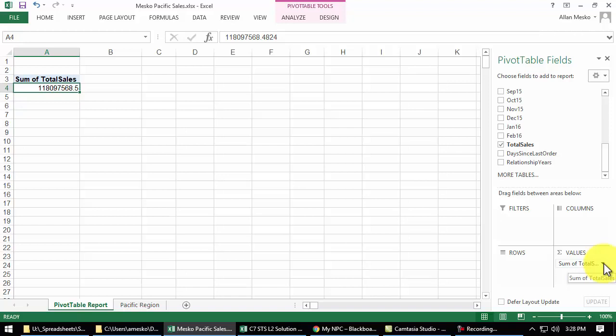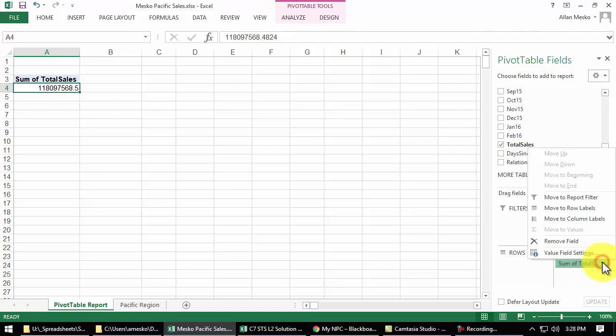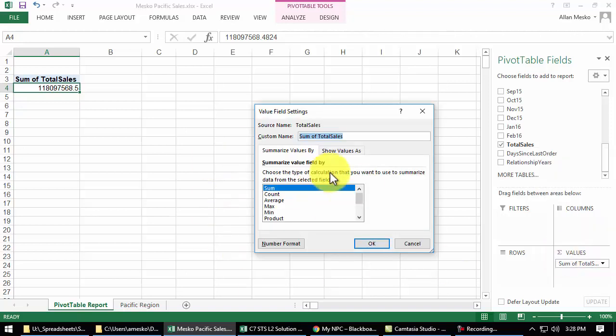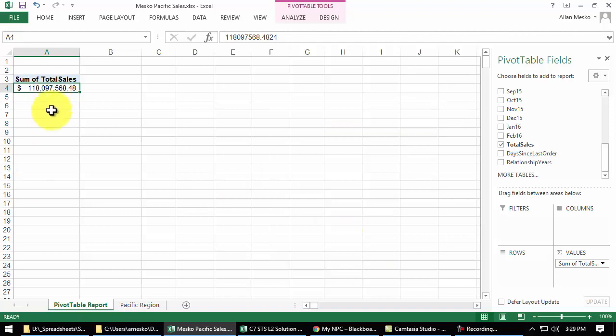We can go here and right click on it, or click the drop down arrow and say what do we want to do with those settings, and a lot of things we can do with use a function on it. We want the number format to be currency, and we click OK, and now notice we can give it a custom name as well. Sum of total sales is not really a good name, but they don't ask us to rename it, so I think I'll leave it. There's the currency, $118 million.